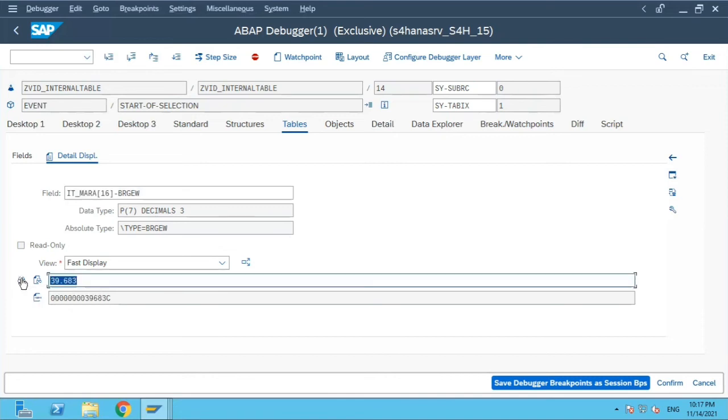So I'll click on change field content. If you see over here, there is a pencil button. I need to click on this pencil button, change this value to 50 and hit enter. So what has happened? The value of the field is changed to 50 in row number 16 for column BRGEW. Now let us go back to the table's columns. There is this back button available over here in the right hand side corner. Click on back.